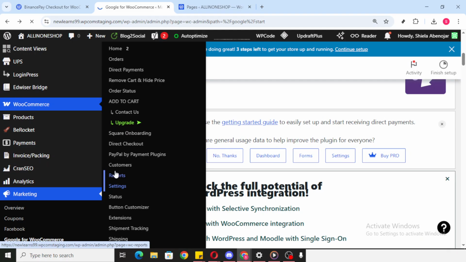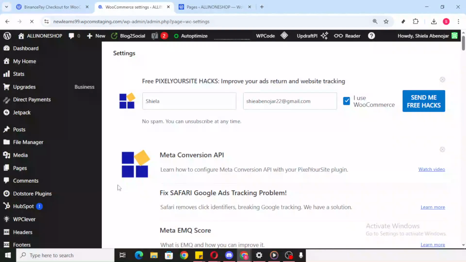On the setup page, you'll connect your store to your Binance Pay account. Follow the on-screen fields and prompts carefully. You can set the title and description that shoppers will see at checkout, so choose clear, friendly wording that explains they can pay securely with Binance Pay. Make sure the method is enabled so it appears to customers, and then save your changes to lock everything in.